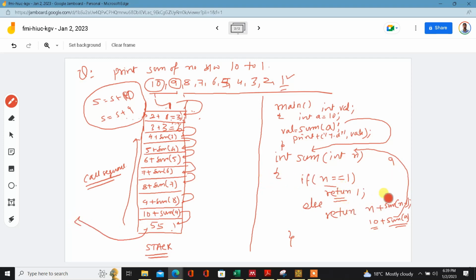So this 55 is going to be returned to this main function, and this val is going to store that final value because of this statement. After receiving that value into the val variable, it is going to print that thing. Okay, so this is how the big concept of recursion is going to be used. Although it is very complex, there are certain situations where recursion is going to be very helpful.